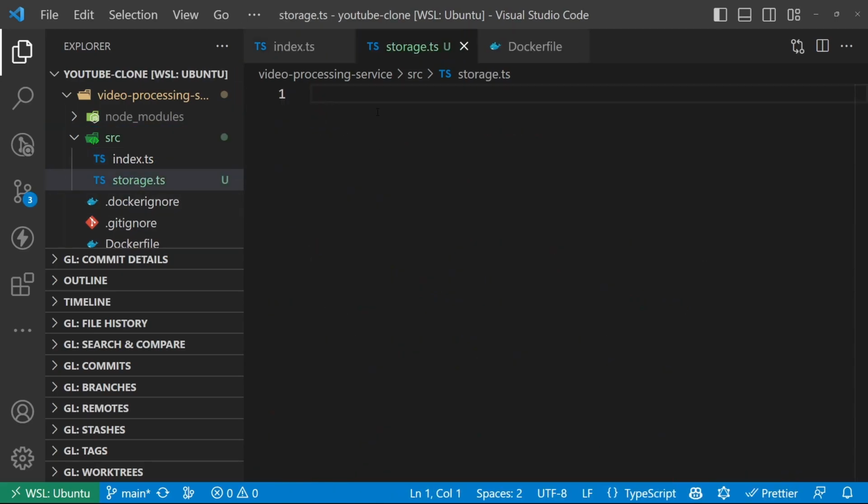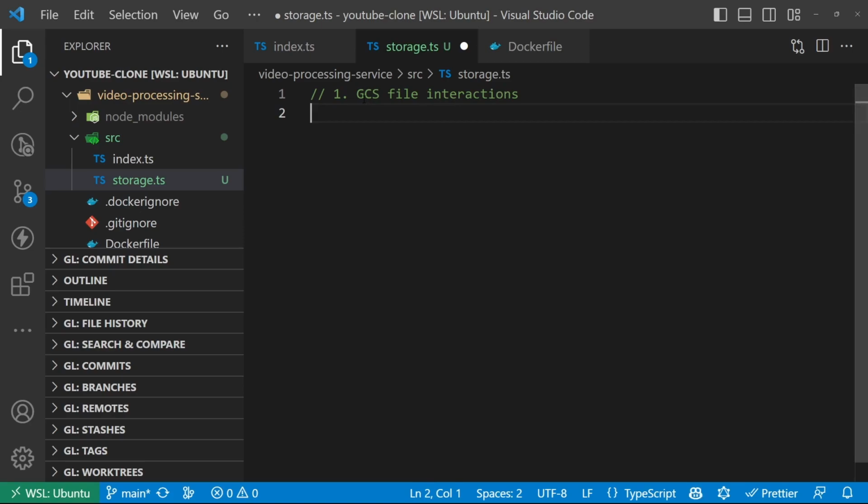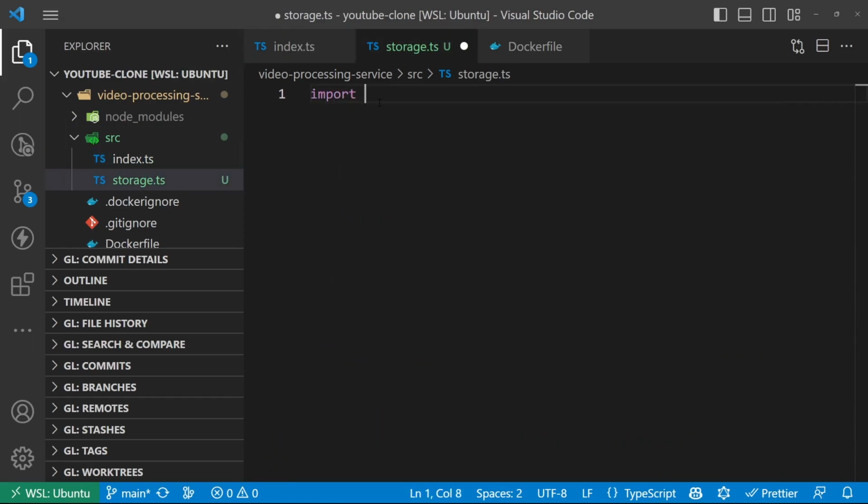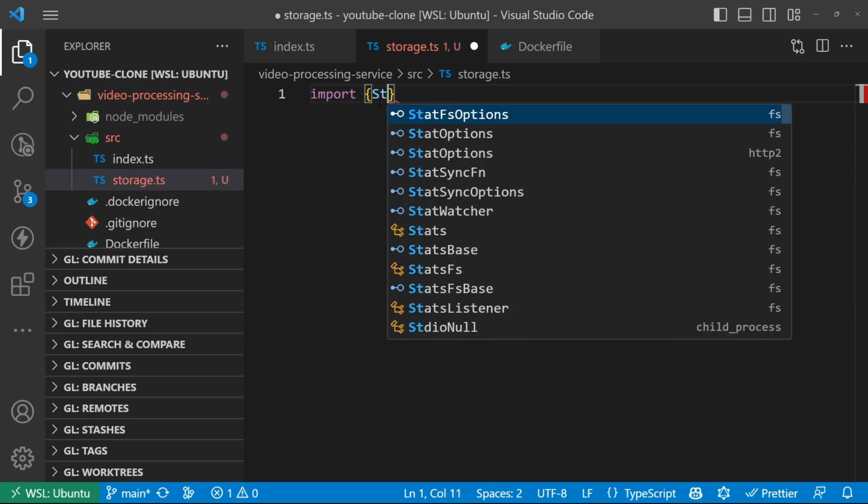But what this file is going to be about is it's going to do all of the Google Cloud Storage, the GCS file interactions. And also it's going to keep track of all the local file interactions as well. So basically this is like our storage layer, and we'll be consuming all of the functions that we write here within our index.ts.